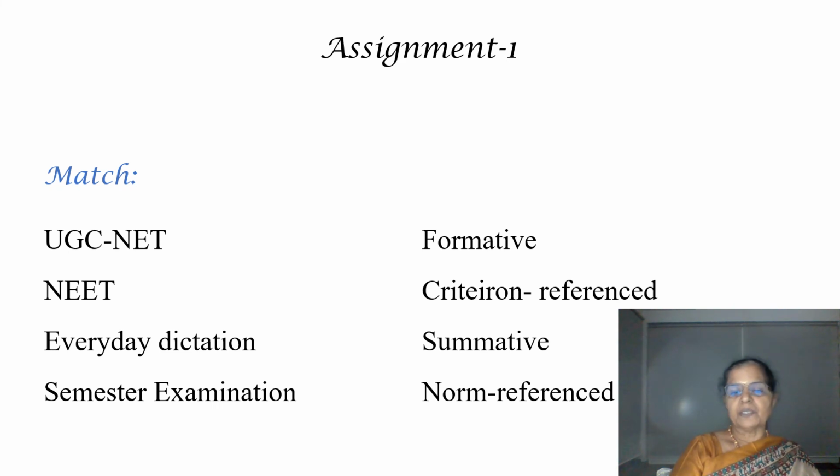Here this is a matching assignment. The first point is UGC NET, and here 4 options are available.